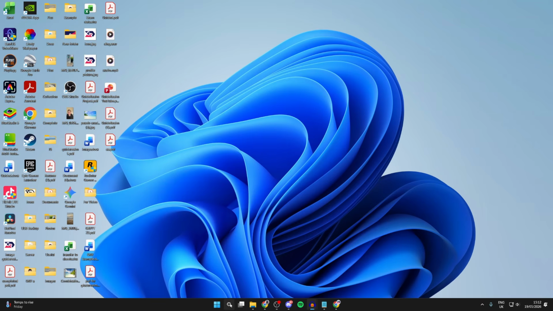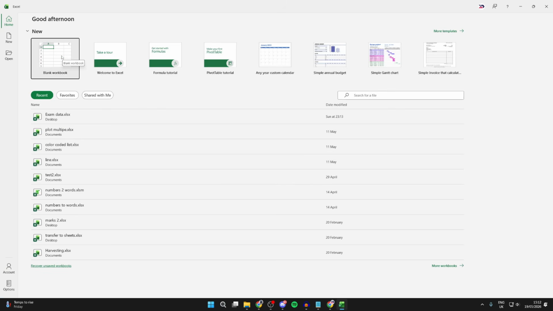When it's complete, press search at the bottom and you can go and type in Excel and you can click on it and go and use it. The first time you do this, you may need to go and sign into your Microsoft account just to show and activate your subscription.